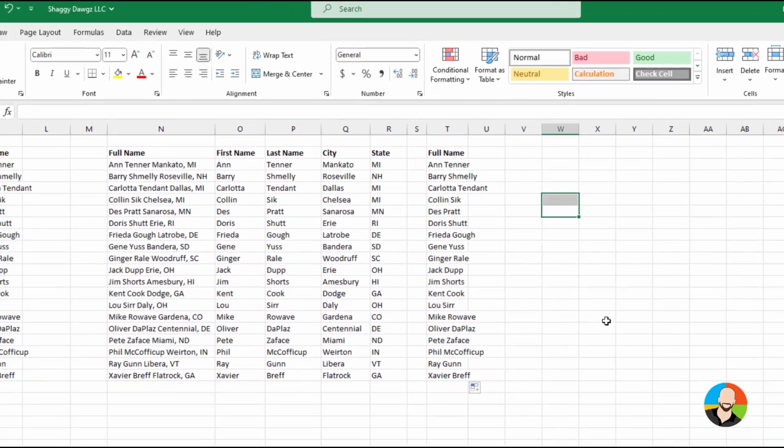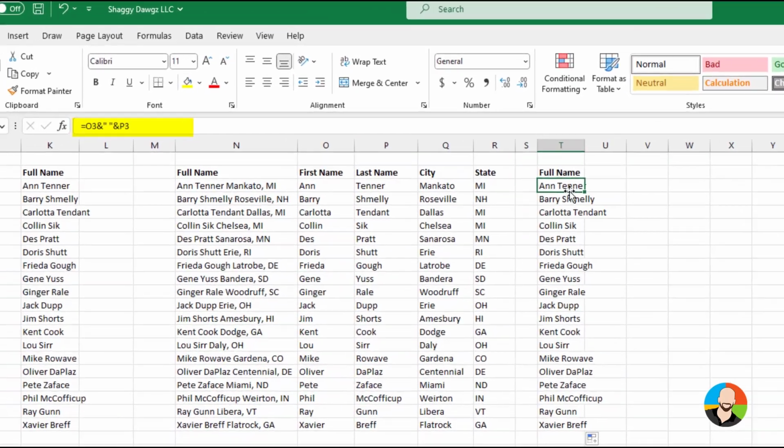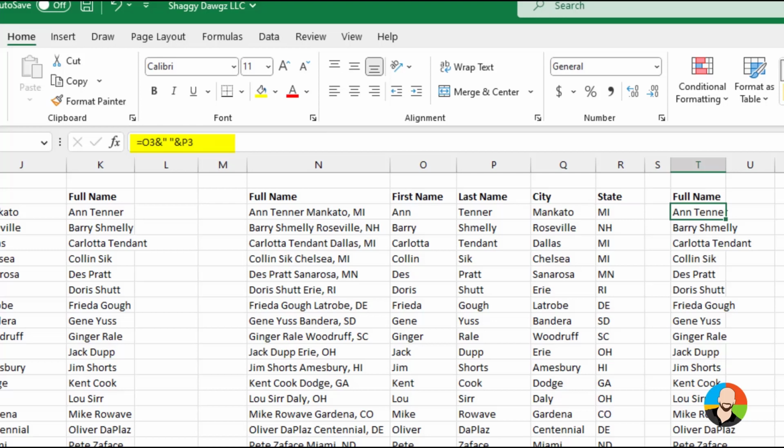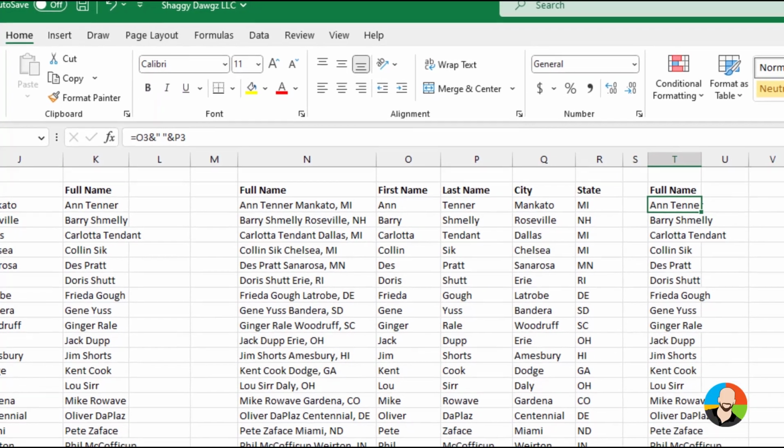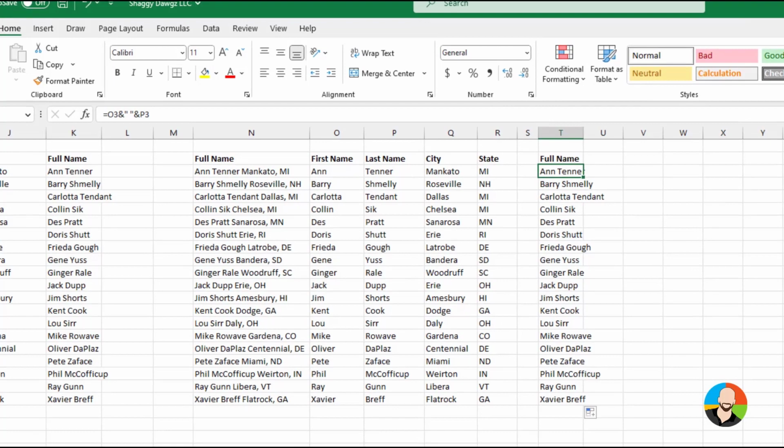Just to take this one step further, you want to read the ampersands as plus signs. Put a different way, the formula really reads like this. You want to take this cell plus a space plus that cell. That's pretty much about it. Once you get that concept under your belt, concatenation is a breeze.